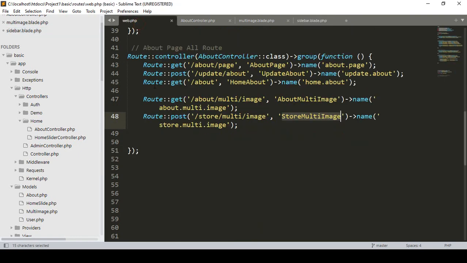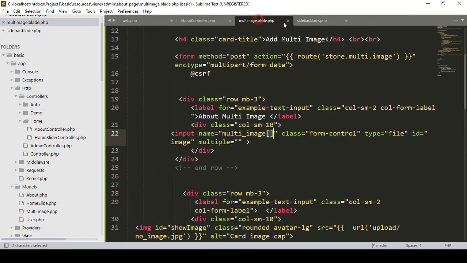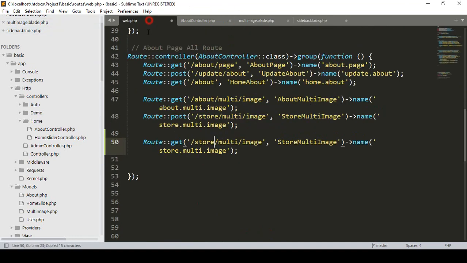That will be on the get method, right? I simply copy it, better I copy it, and then I paste it. So that will be on the get method, and our name, I name it as all multi image. I copy it, then that will be all multi image. That's our route name, and I name it as all. Okay, all multi image. I want to create a new method as all multi image. Perfect.